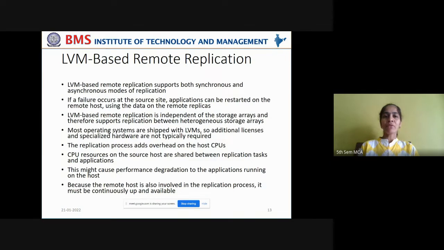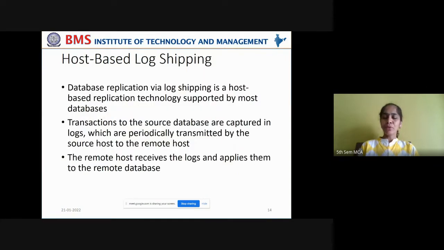All this we have covered in the last class. Just to give you a quick recap, I have repeated that once again. Again, under host-based replication, we have log shipping also. What is this log shipping? You know that a database is not stored on a single physical disk. It will be spanning multiple physical disks. In such cases, it will be hard to take the replica copy.